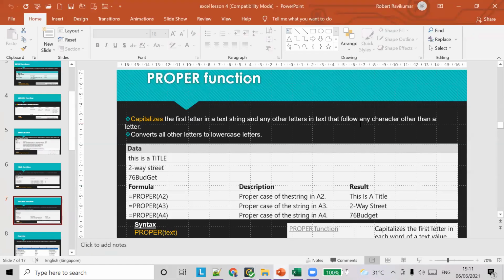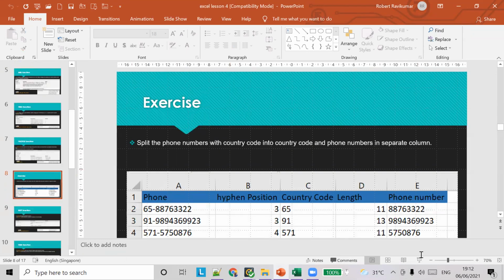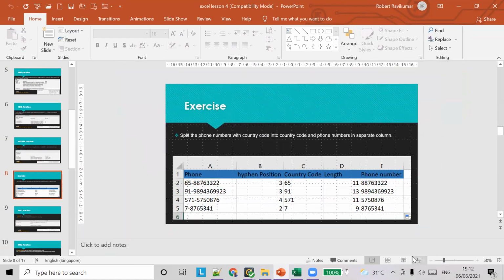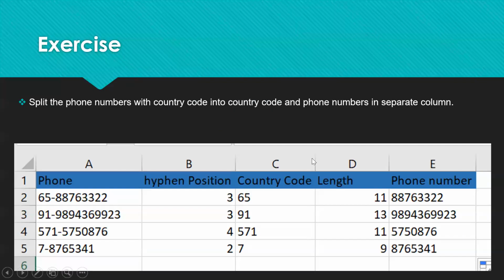So any doubts in this? If you have any doubts, you can ask me, because we're going to do an exercise now. So any doubts? Let's go on to the next topic. We have an exercise, a small exercise we'll try to do.